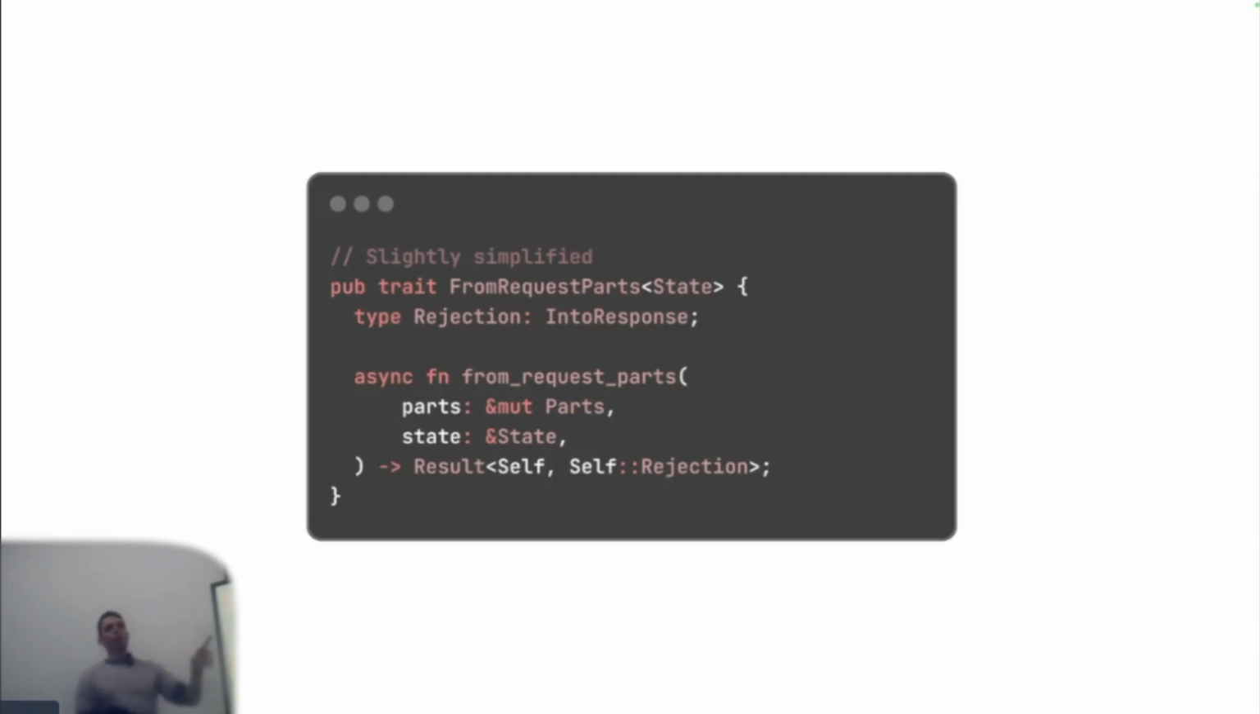The only thing that we want from the rejection is that it needs to implement IntoResponse. So if I fail to extract, that means I need to stop the pipeline, return the error to the user. To return the error to the user, I need to send something over the HTTP protocol, so it needs to be convertible into an HTTP response. Pretty simple once you remove all the trait bounds.